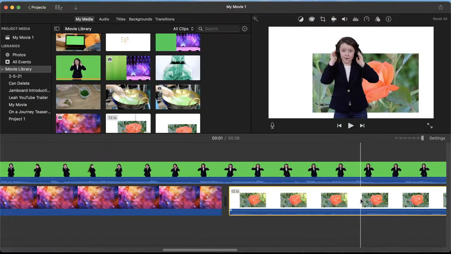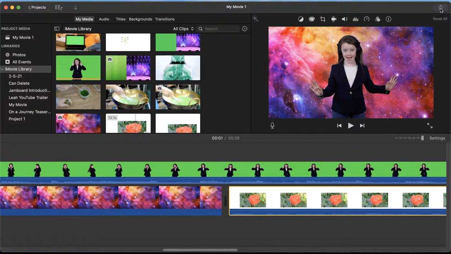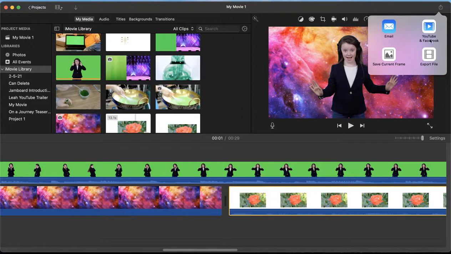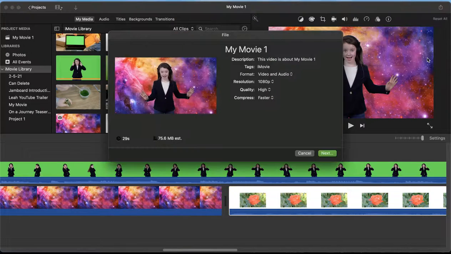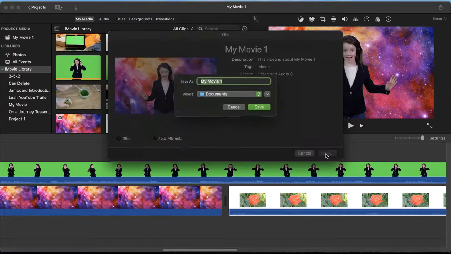Once you are completed with iMovie on your Mac, we're going to click the share button in the upper right-hand corner, and you have the option to export, send right to YouTube or Facebook, email, or save that current frame. You're going to want to export this file and go ahead and go through the process and save this somewhere on your Mac. From here, I highly suggest you upload it to your Google Drive so that you can easily share it with other individuals or share it with your students. Now, let's take a look at doing that same thing on our mobile device.